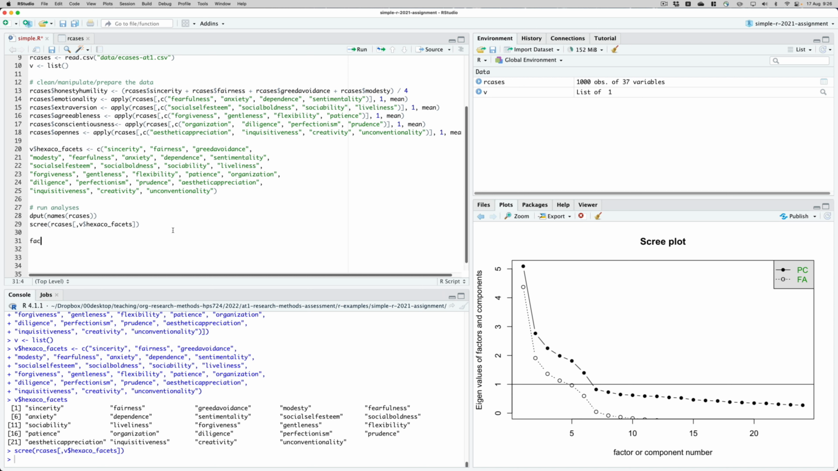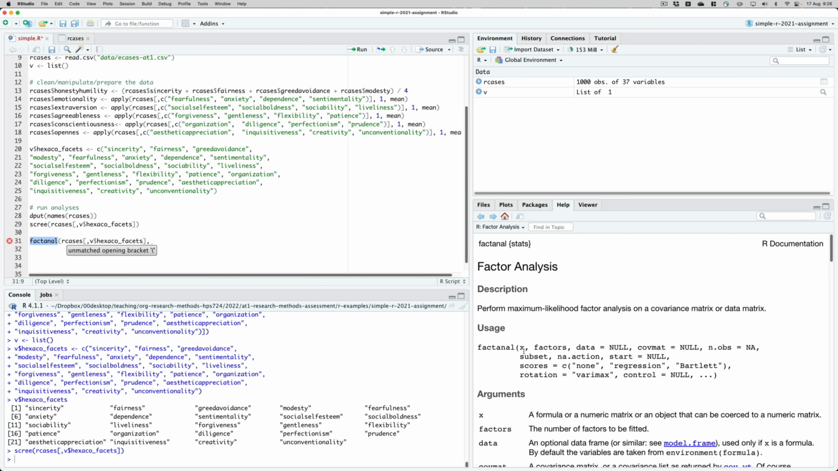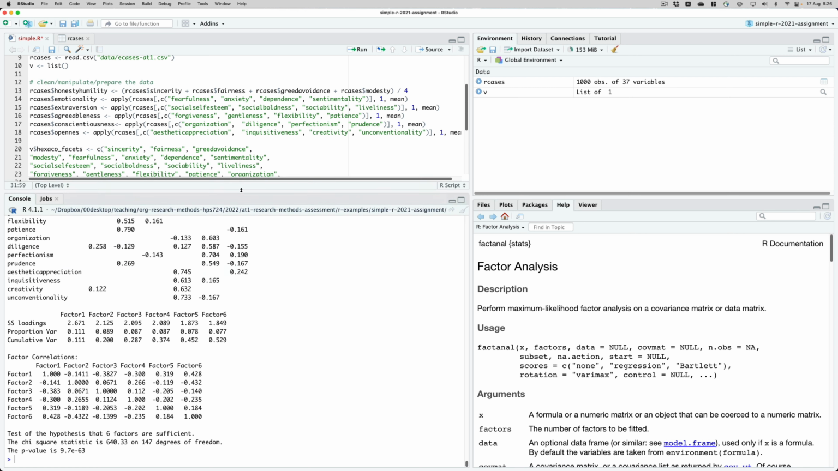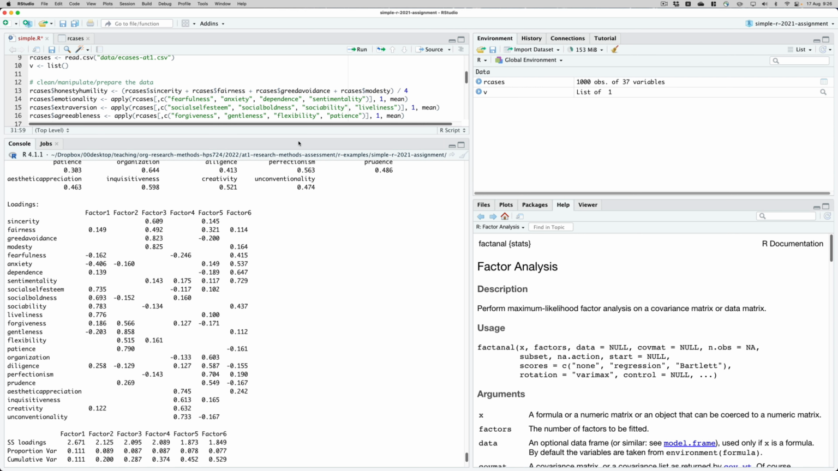If you want to run a factor analysis, it's fa, and we get that little data structure. The second argument is the number of factors. So you've got the data, the number of factors, and yeah, you can have a rotation as well. So 6 factors and rotation equals, I'll go Promax. And there we have it.